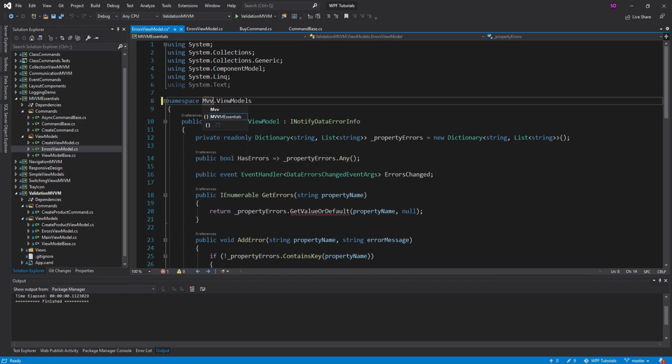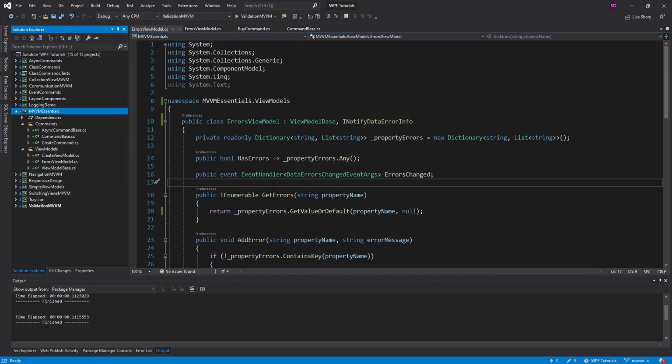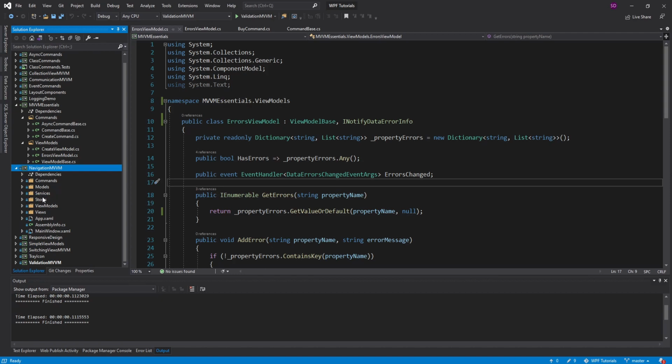So let's fix this namespace, MVVM Essentials. This should actually inherit from ViewModelBase as well, because it is a ViewModel. Alright, so I think that's actually everything for my MVVM essentials. Now another thing that is pretty essential is navigation. And I have this Navigation MVVM project down here, but I haven't quite finished up everything in here.